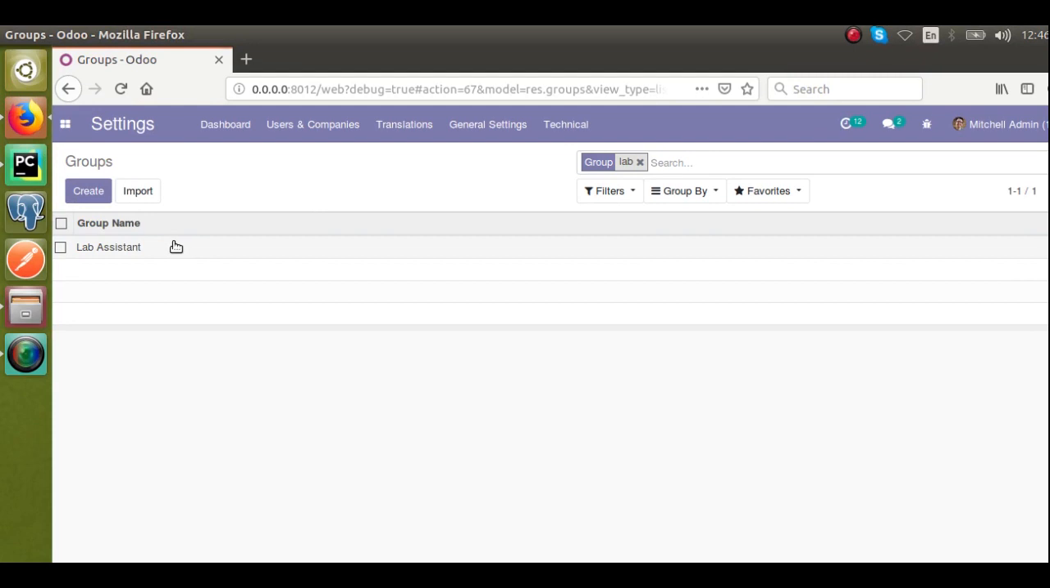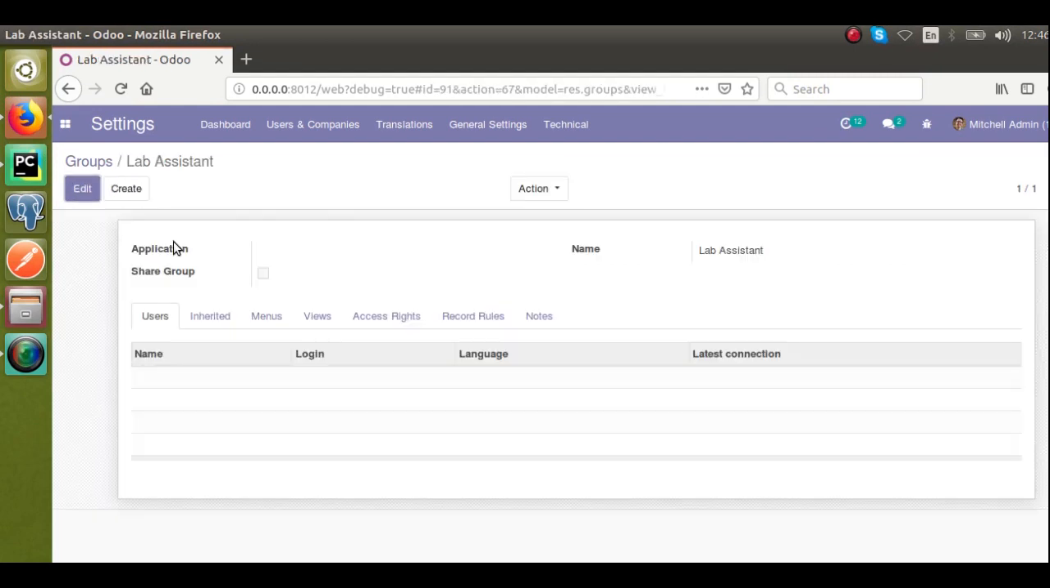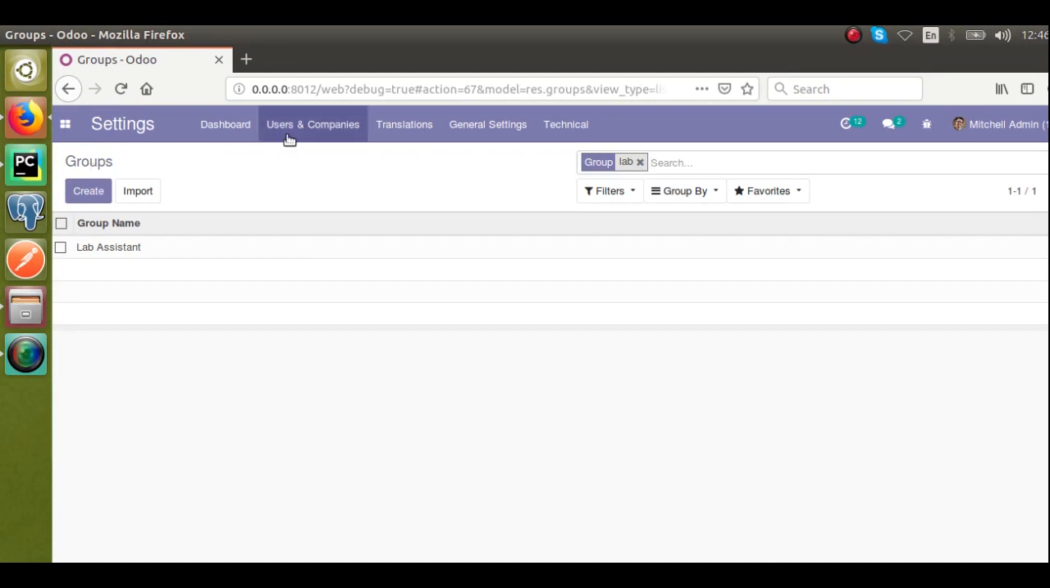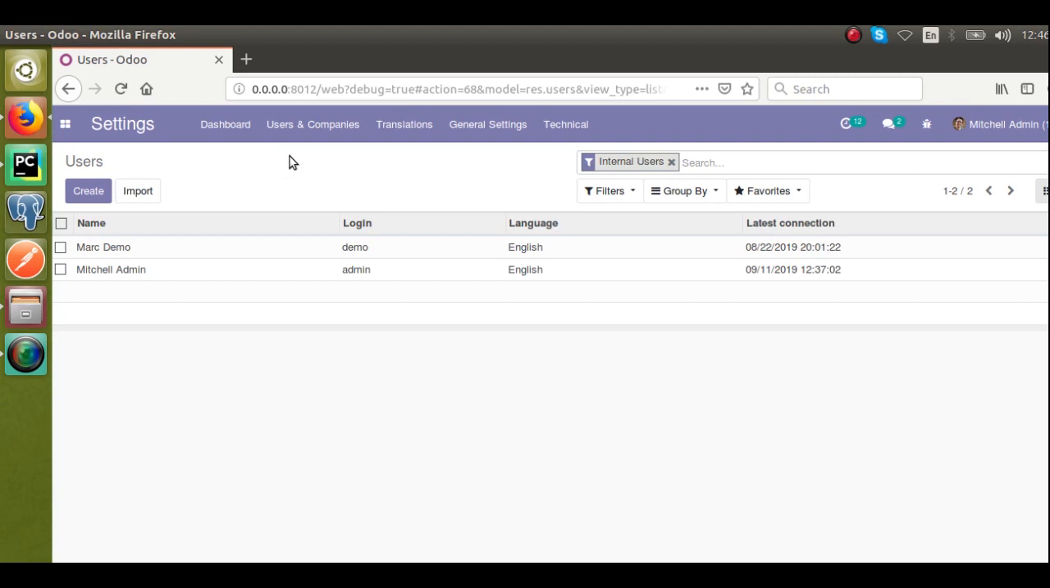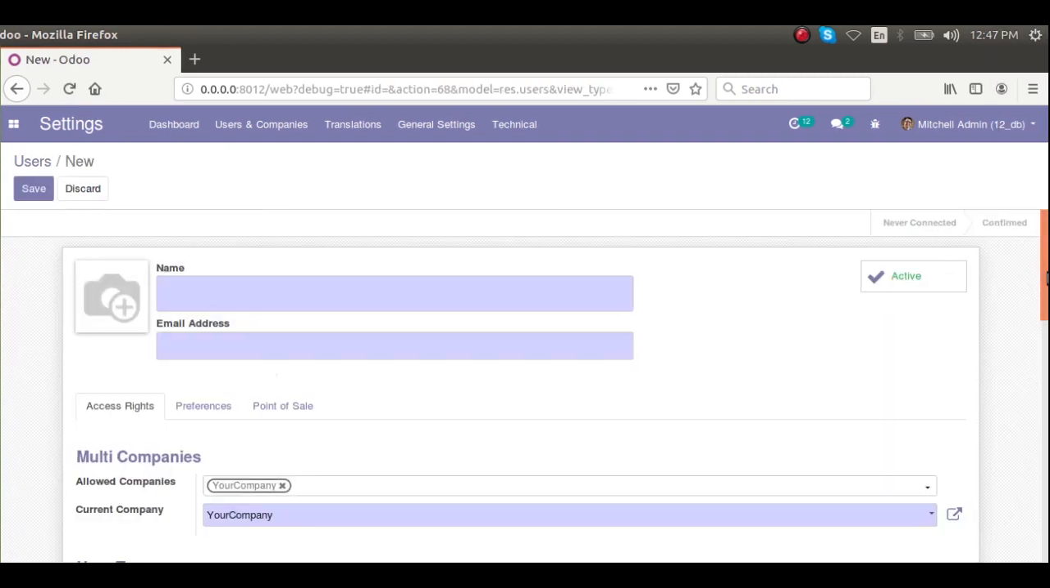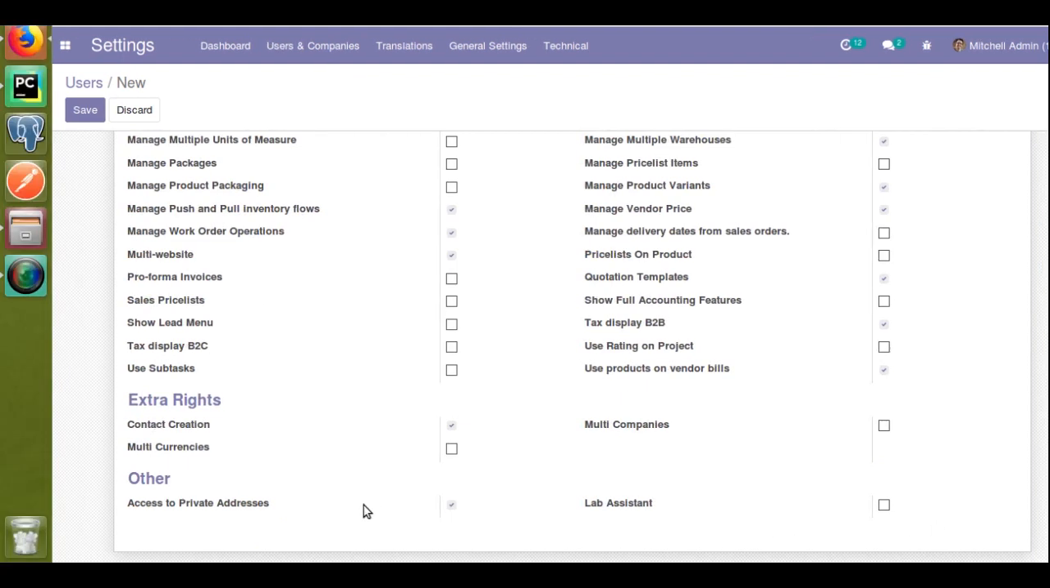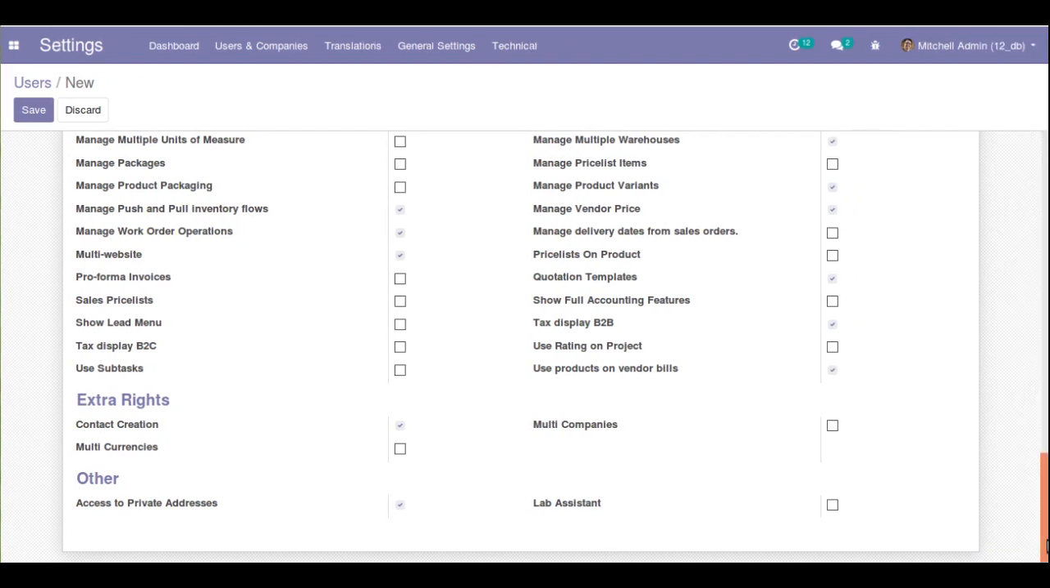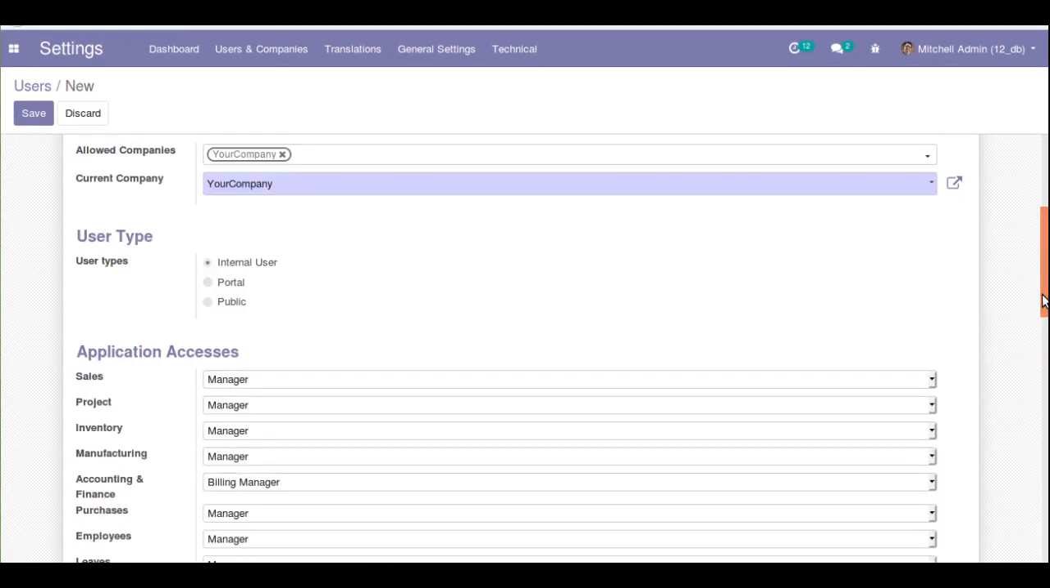So that's done, we have added a new user group. If I go to the users form, once we create users we have to assign groups to users. If I click on the create button for a new user and search, you can see lab assistant is the newly created group. So from here we will link users and groups.